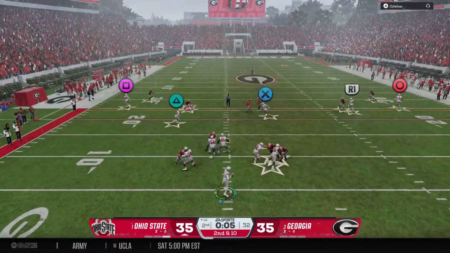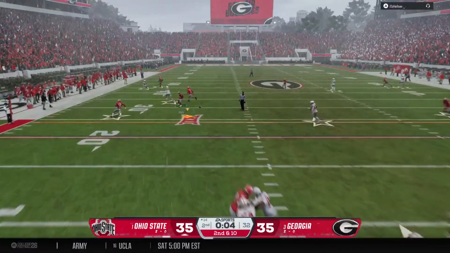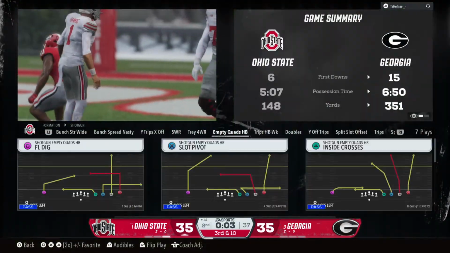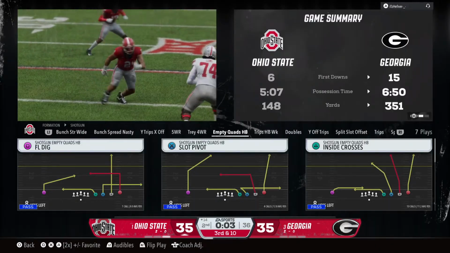Looking to pass. It's Hawkins. He's hit just before the throw. Incomplete. Just 3 seconds left. Time for one more play.